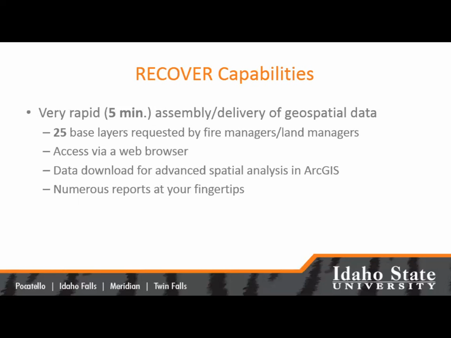There is also the capability, very, very easily, a click of a button, for a data download for advanced spatial analysis in ArcGIS. So all 25 layers that you're going to be looking at and working with today are available to you, and you're going to get some reports as well available through that download if you choose to use it in that way. There's also numerous reports at your fingertips. Click of a button on our menu, view reports. And those reports are in PDF format, very, very easily downloadable, as you know, with your normal everyday practices in the office.